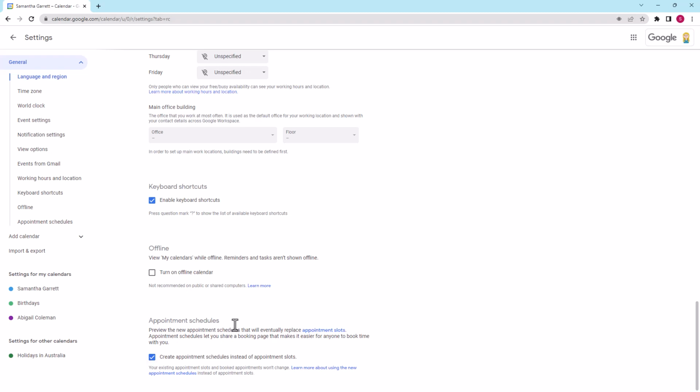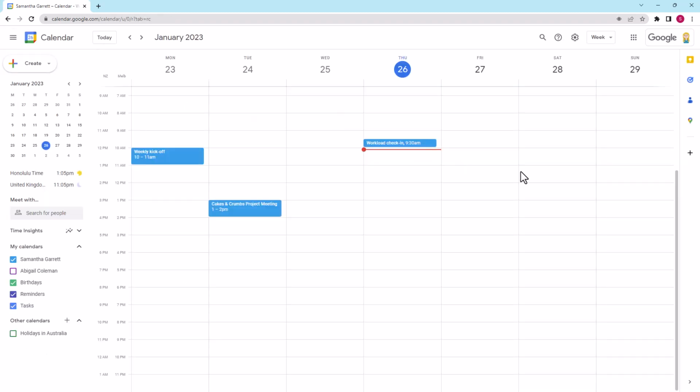If you don't see this option at all, then you don't have the feature available. And again, it's farewell from me. So I'm going to assume you're all good to go and you've got appointment schedules available. So let's jump back to the calendar and let's set this up.